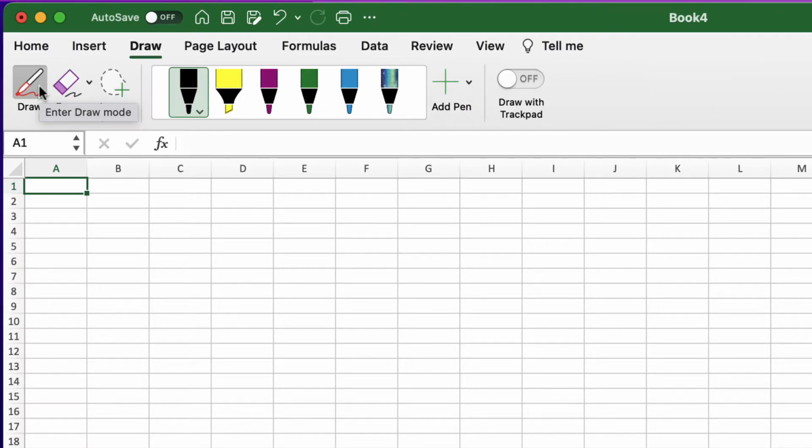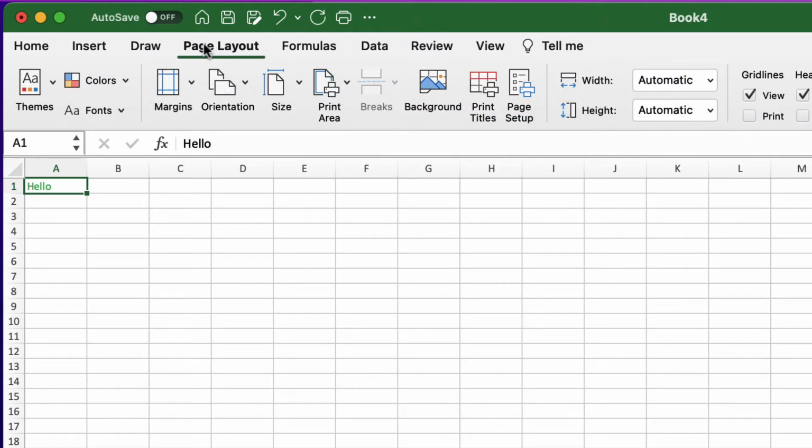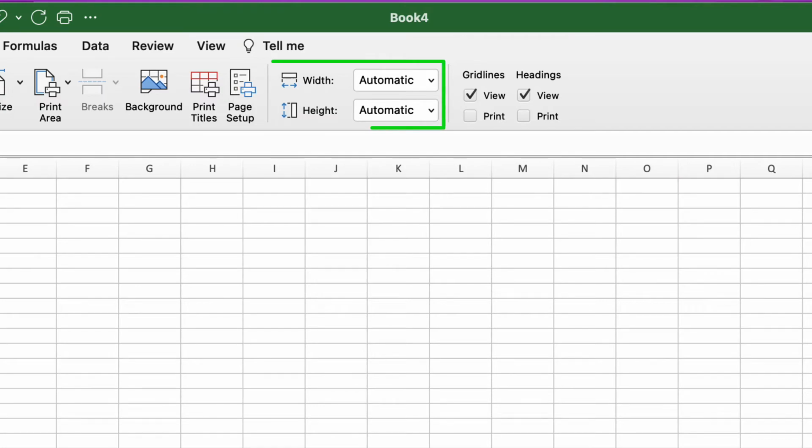Draw. This tab contains controls for adding free scribble, erasing, managing the color, and style of lines. Page layout. This tab contains controls for applying themes, managing page setup and print options, managing cell width and height, and choosing to view and print the grid lines and the headings.